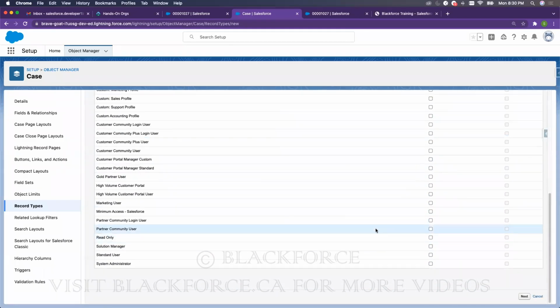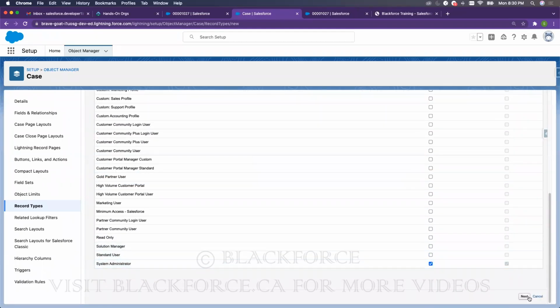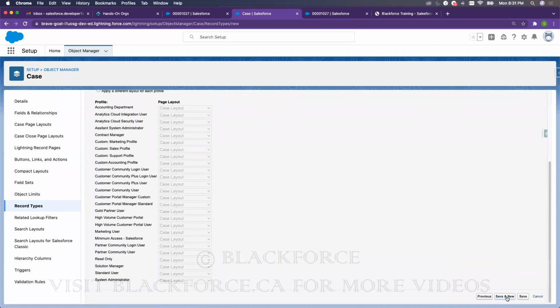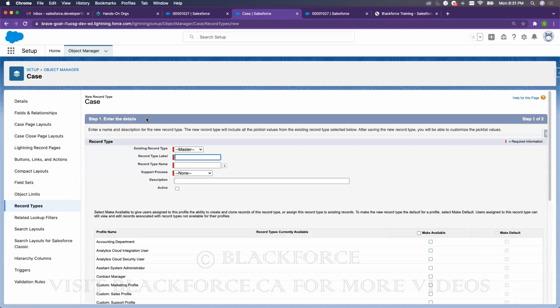But whenever you have to create a record type, make sure you have a reason for creating that record type, okay? If you don't have a reason for creating a record type, please don't create it. And you'll make your life easier, because there are some record types that you create, and if you make it default to the profile, you might not be able to delete that record type. And if you cannot delete that record type, it becomes a problem if you don't need it anymore.